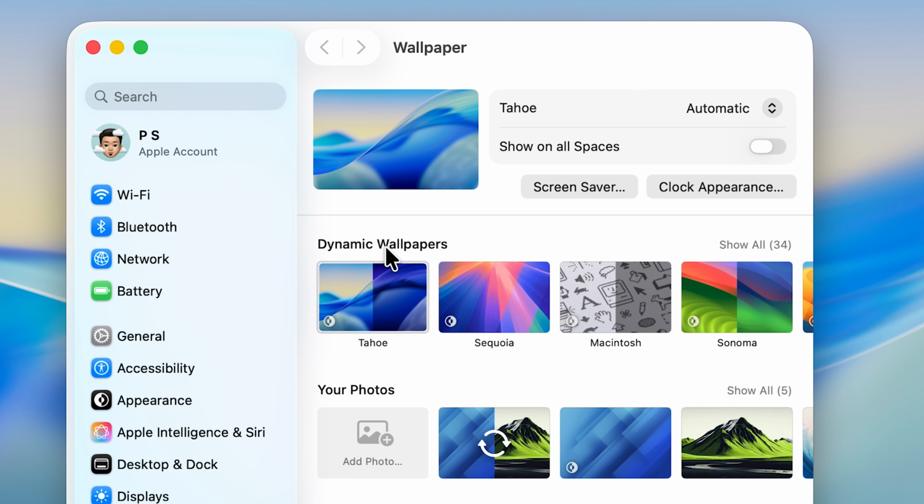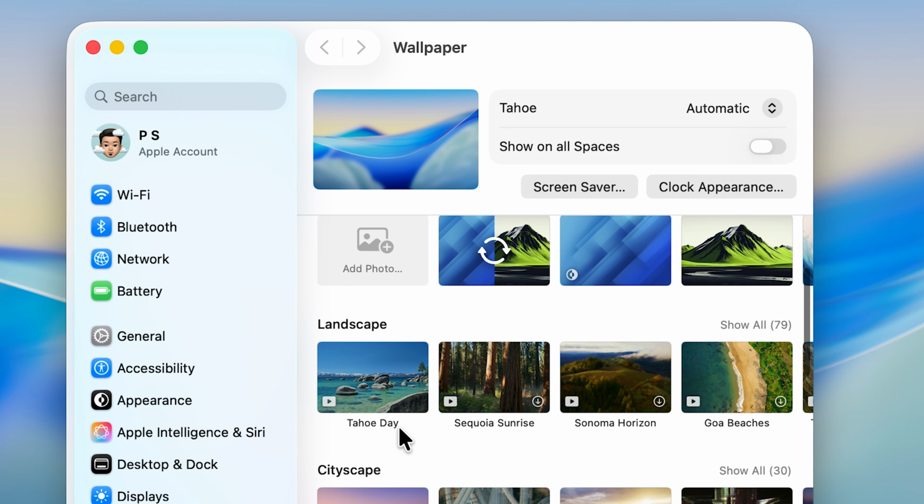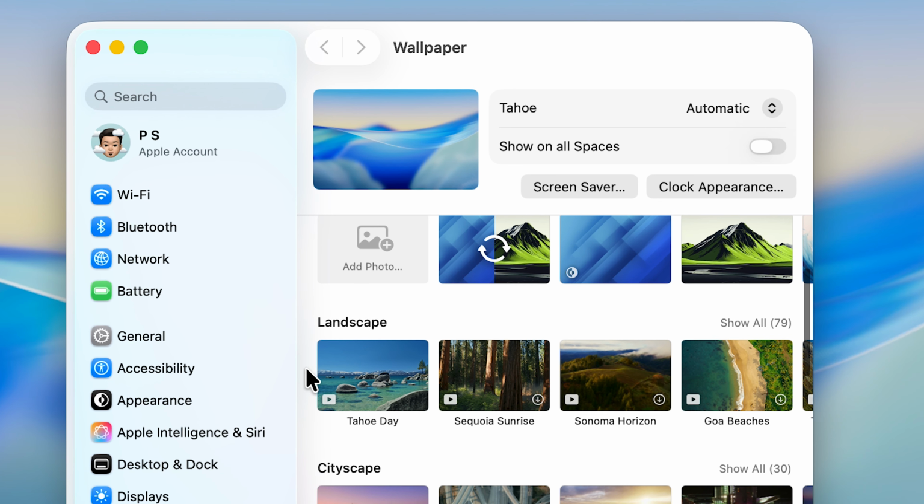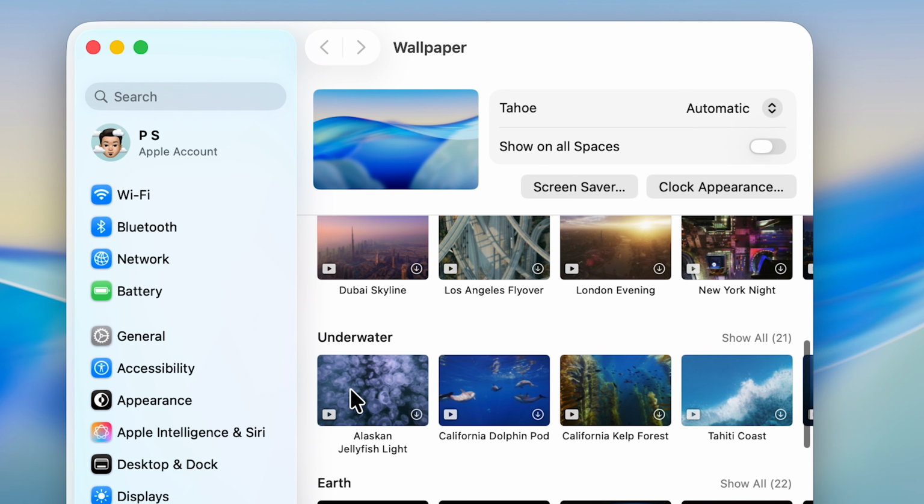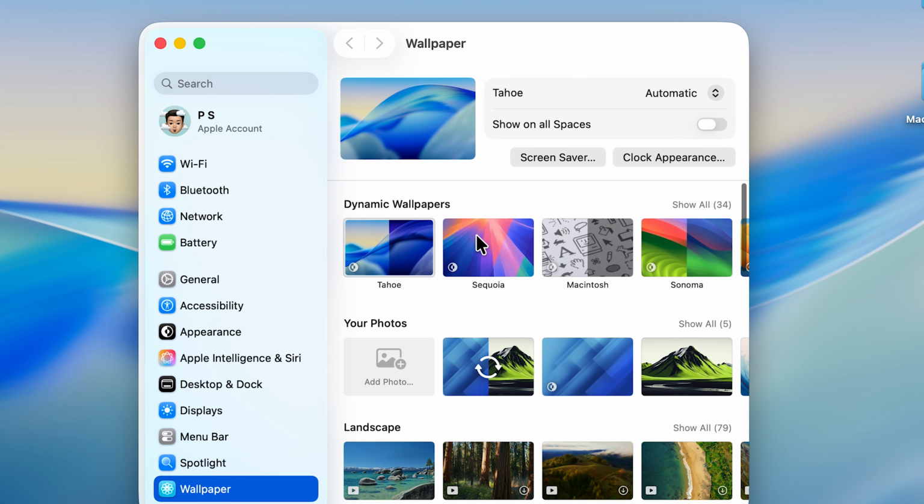Now there is a category of dynamic wallpapers over here. You can see now if a wallpaper is a dynamic wallpaper, then you will be able to see this dark mode icon over here on those wallpaper. Now if I go down, you can see these are the live wallpapers, so you won't find the light or dark mode icon over here, but these are the dynamic wallpapers.